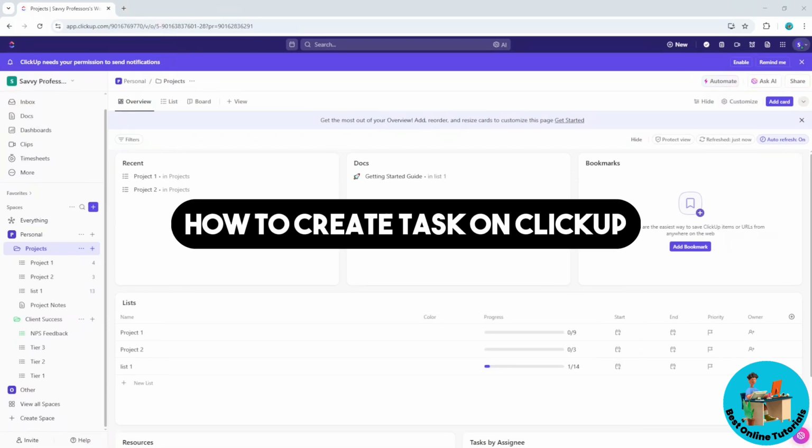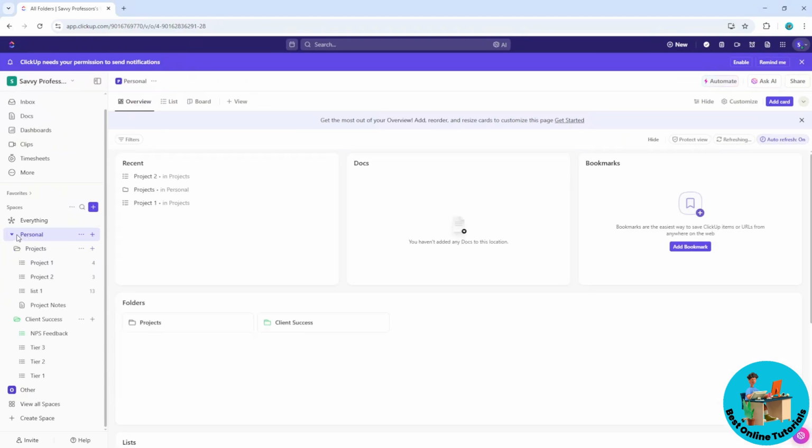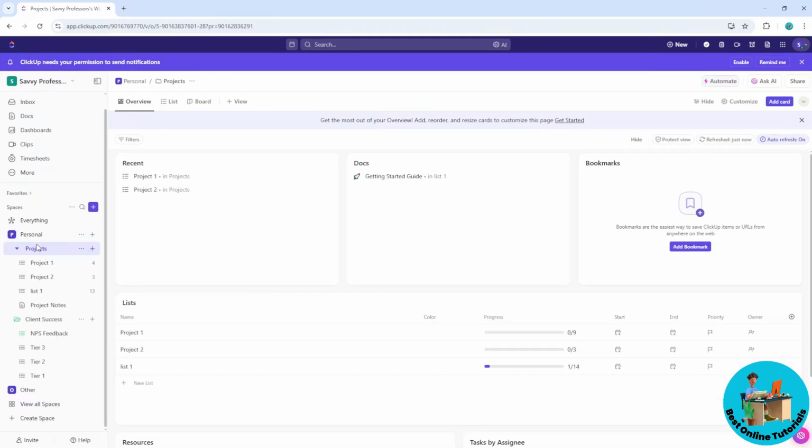This is how to create tasks on ClickUp. So first thing that you will do is simply go to one of your workspaces, guys, and after that you will have here your projects. So here on your projects, you can just simply click on the plus icon over here, and you can just simply create a new list.